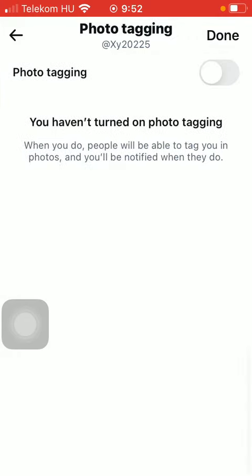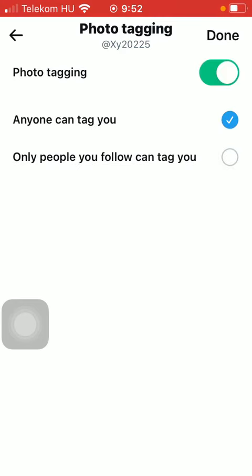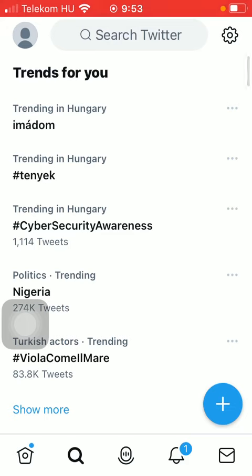And you can also turn on the photo tagging function, meaning that people will be able to tag you in photos and you will be notified when they do. Here you can select two further options, such as anyone can tag you or only people who follow you can tag you. If you are done with selecting these features, tap on the button in the upper right corner of the screen, thereby saving all this information.